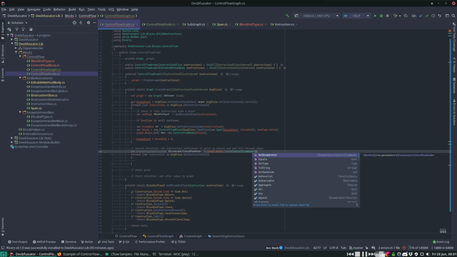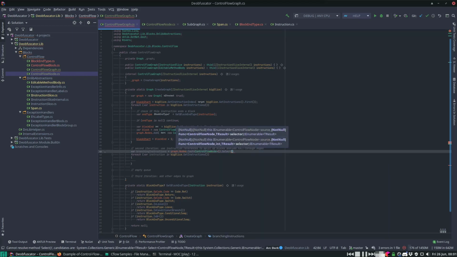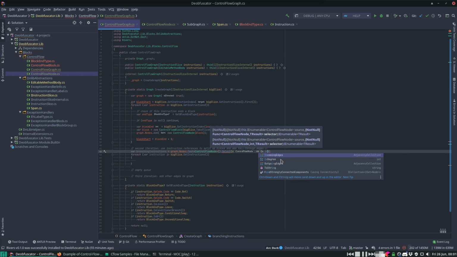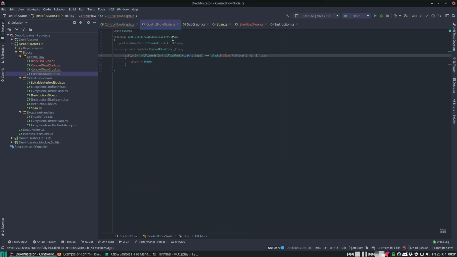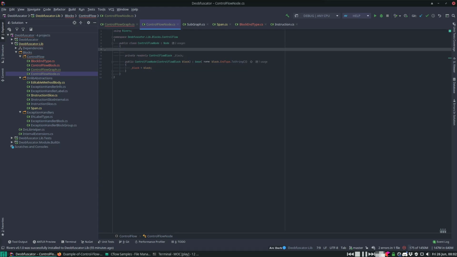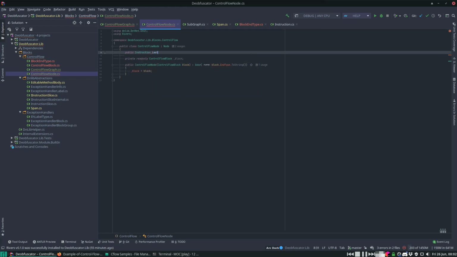I think it's best to just take both the instruction and the fall through, and the type, the block end type, I guess. Right, so I take end dot. So I need to get the actual control flow block, right? Wait, can't I do it last? Ugh.